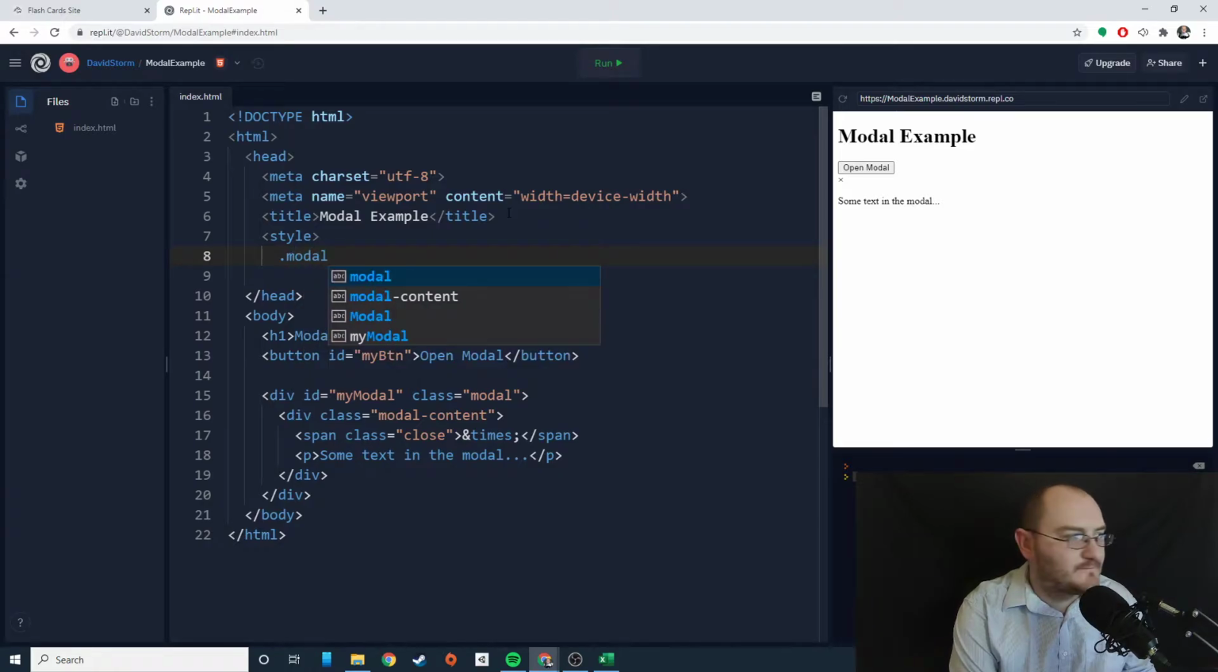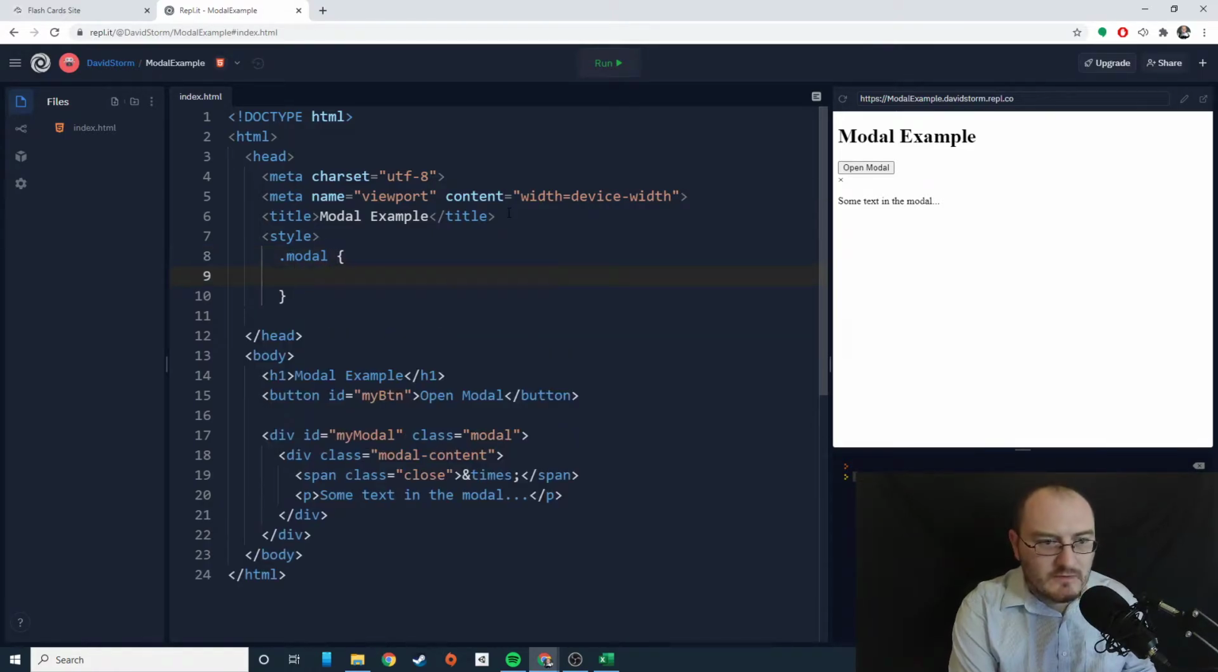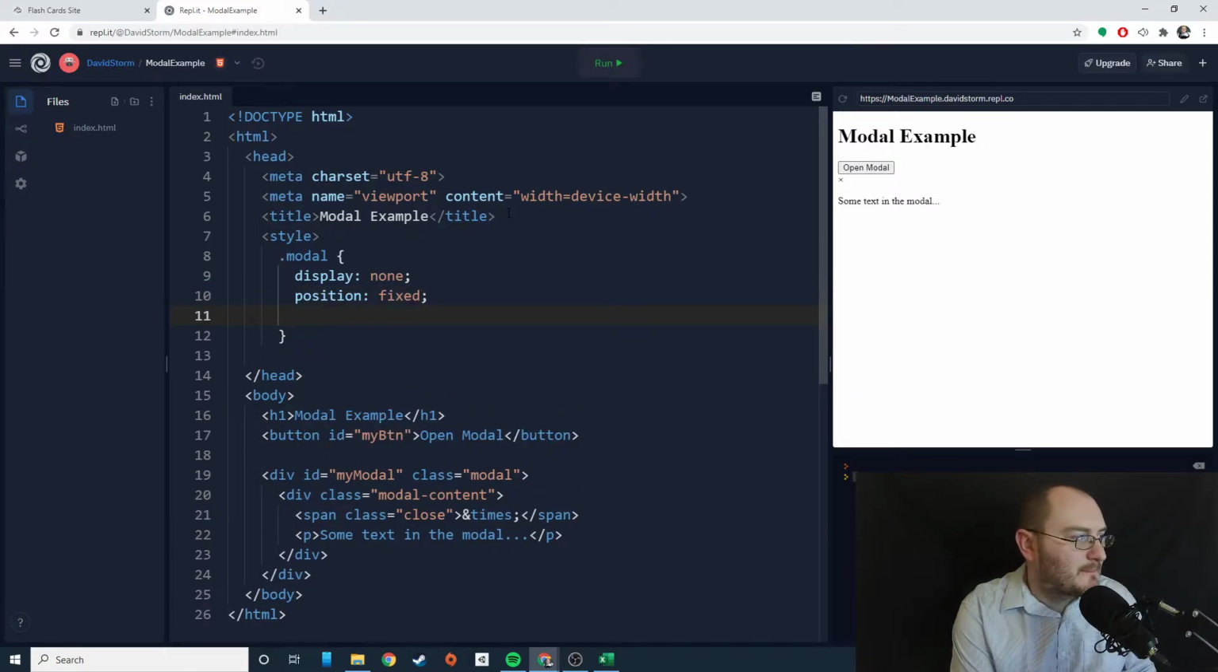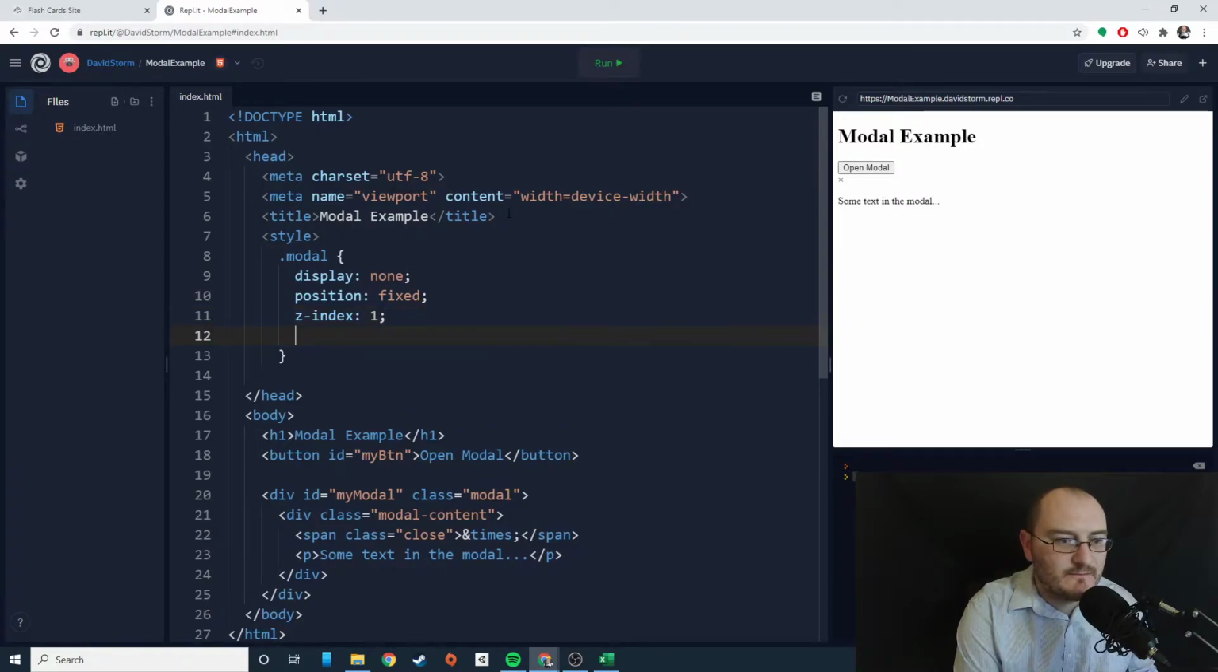So modal, and let's see. I want display none. I want to turn this off. I want its position to be fixed. I want the z-index to be 1, which essentially is going to mean it's going to be on top of everything else on the screen.